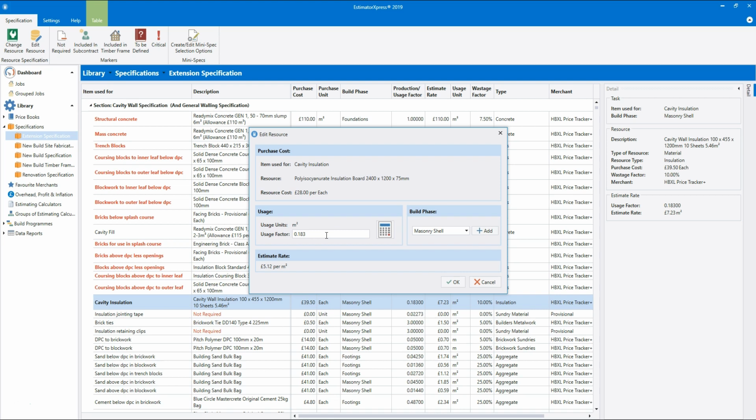In this case, we need to set the usage for our new insulation product. The original insulation that we started out with was the traditional cavity wall pack, which covers 5.46 square metres. The polyisocyanurate sheet that we've chosen will cover 2.88 square metres. The software doesn't automatically change the usage factor when you select a different resource, so you need to manually tell EstimatorXpress what the new usage factor is. You can type the usage factor directly into the box, or to help you work out the usage factor, click on the calculator button to the right of the usage factor.